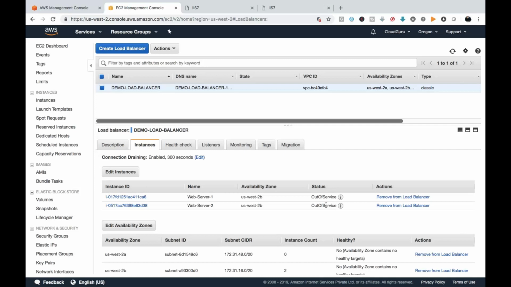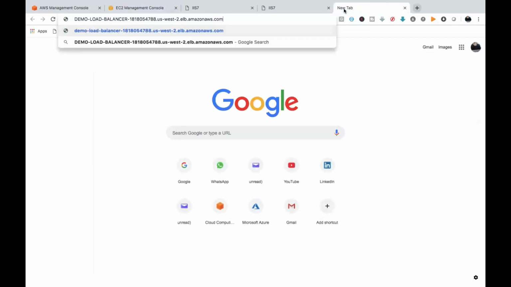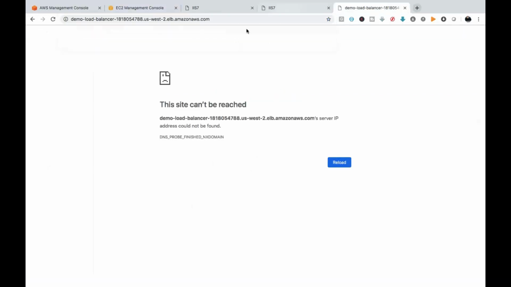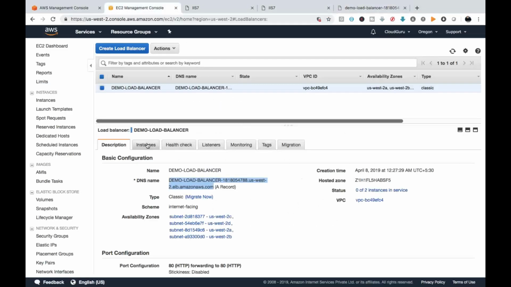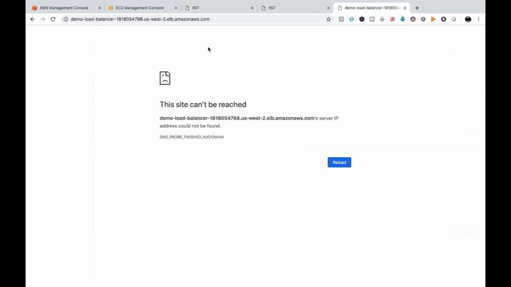Our load balancer is ready to use because if we talk about the DNS, we have a DNS, but unfortunately it cannot perform the task because our virtual machine is not ready. So we are unable to get any result from the load balancer. So we need to wait up to 5 minutes minimum. Once our virtual machines are ready to use, meaning they are converted into in service, you are able to access the virtual machines' data by using the single load balancer DNS address.